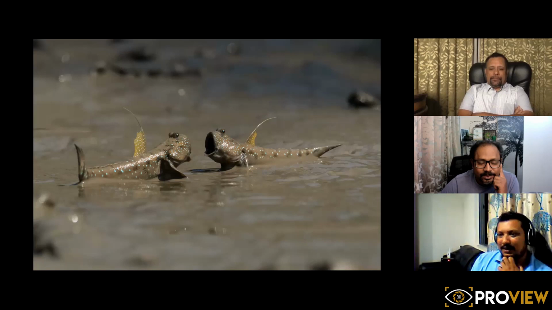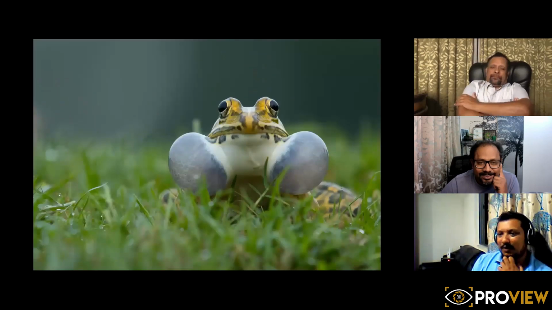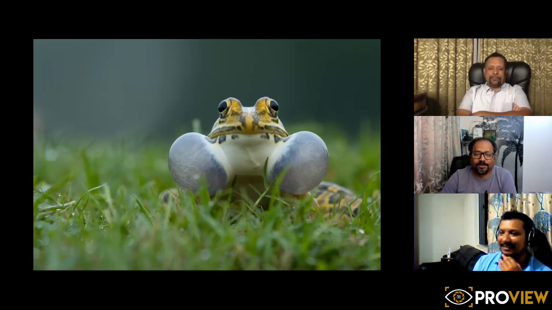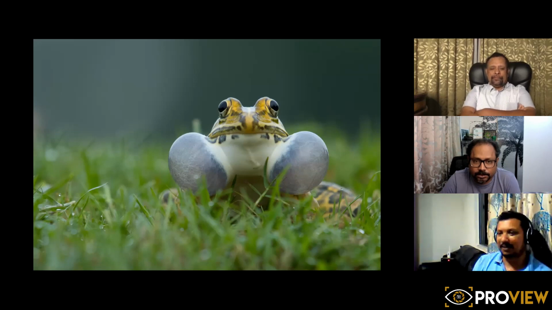From the mangrove to the world of frogs. This is an Indian bullfrog. This is the biggest frog found in India, and it can even eat a snake. Yes, a bullfrog can easily eat a small-sized snake. It's so ferocious and powerful. Their mandible is very powerful.